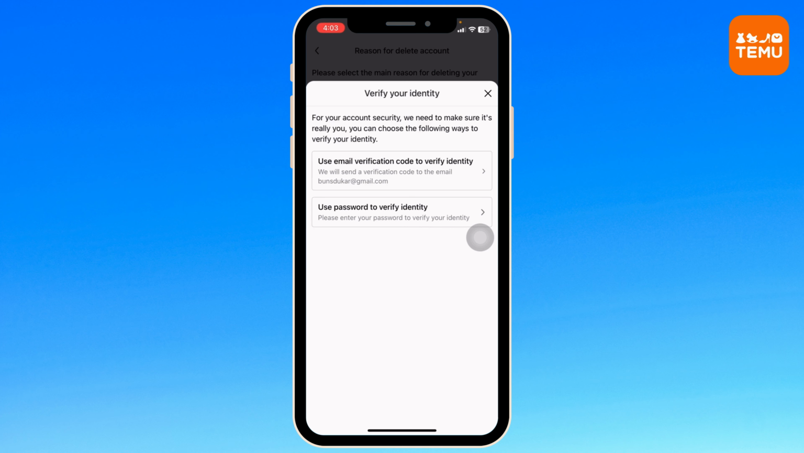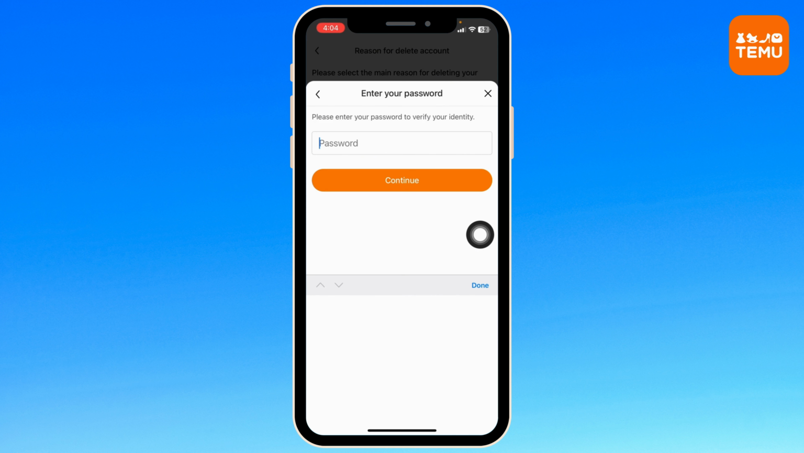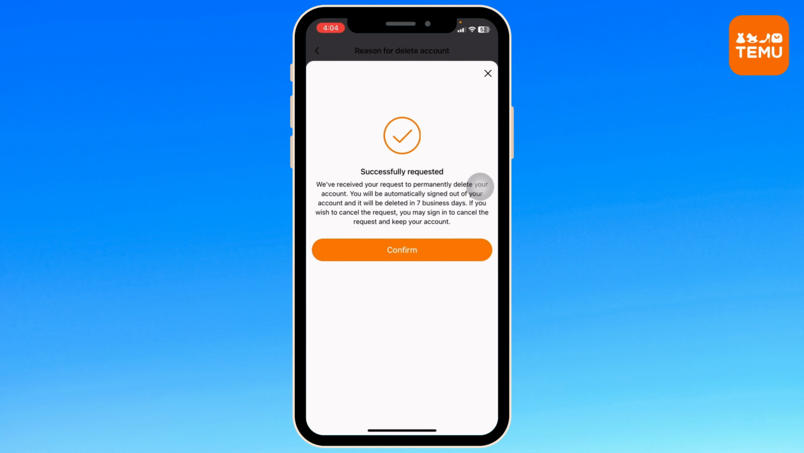Verify your identity. You can use your email address or password. I have selected password. After you type it in, click on continue. Successfully requested. You will be automatically signed out of your account and it will be deleted in 7 business days.